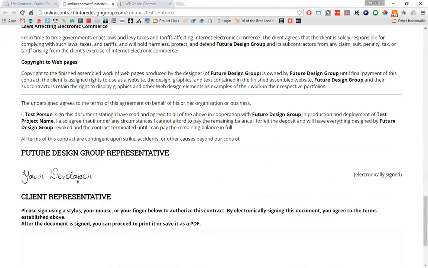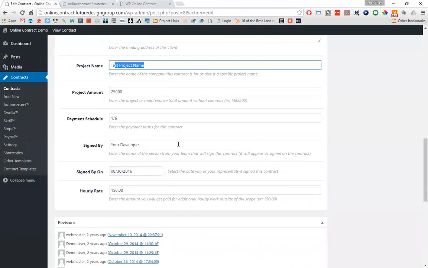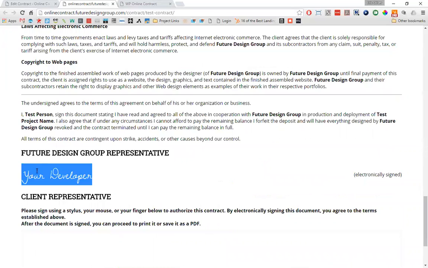Down here is where we put in our signed by portion of the contract. So your developer turns into a fancy font for your developer, and it says it's electronically signed. So if you don't want to have this on there, you can actually upload an image of your signature whenever you're creating the contract template, just like you would with a WordPress post or page. So you can actually have your real signature instead of having one generated by a computer.